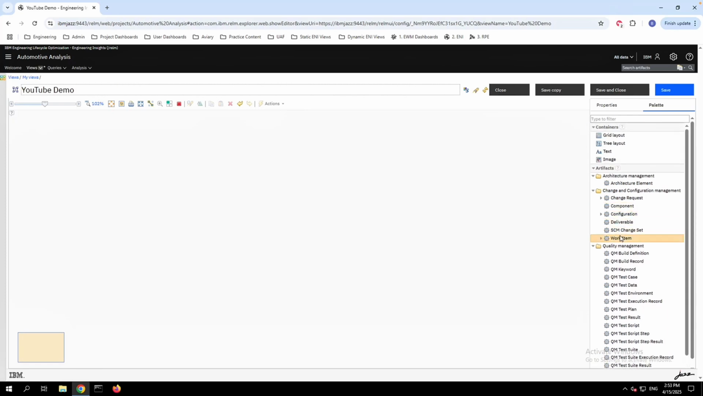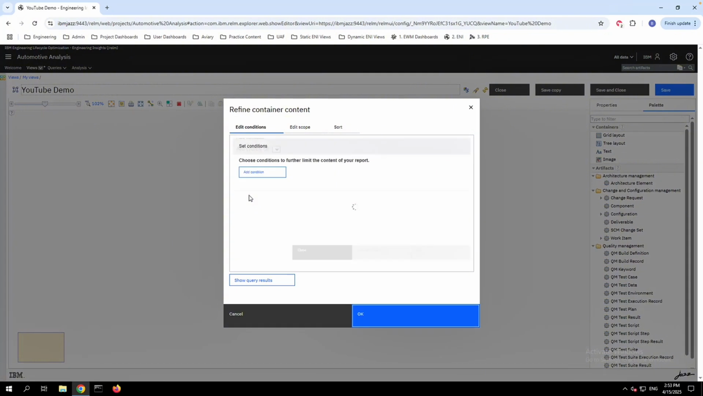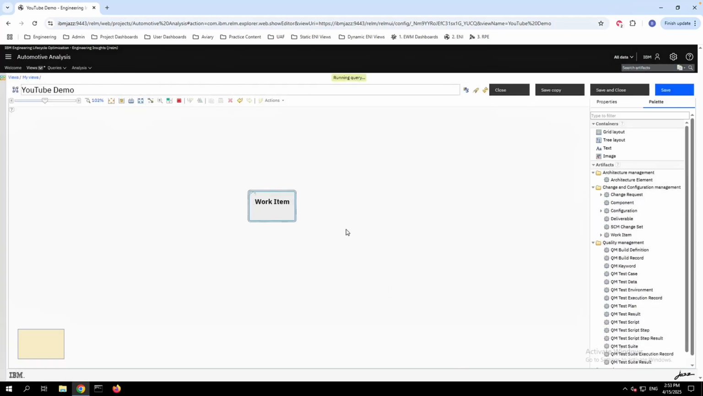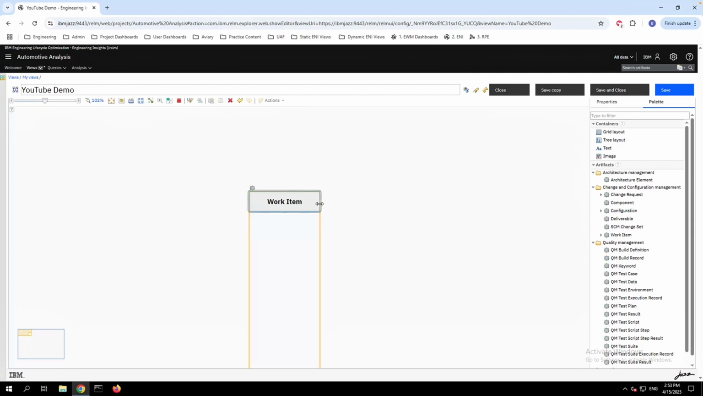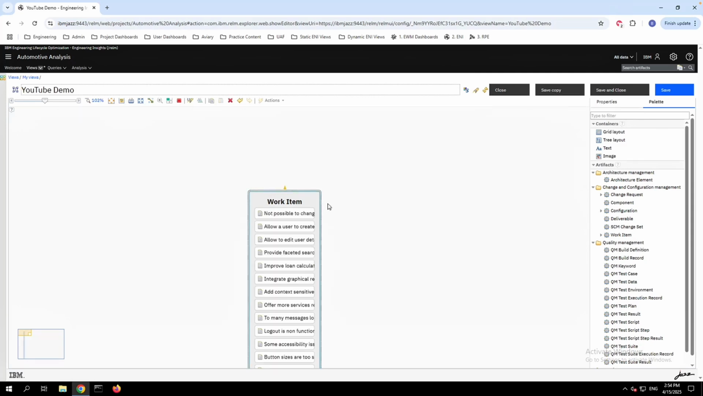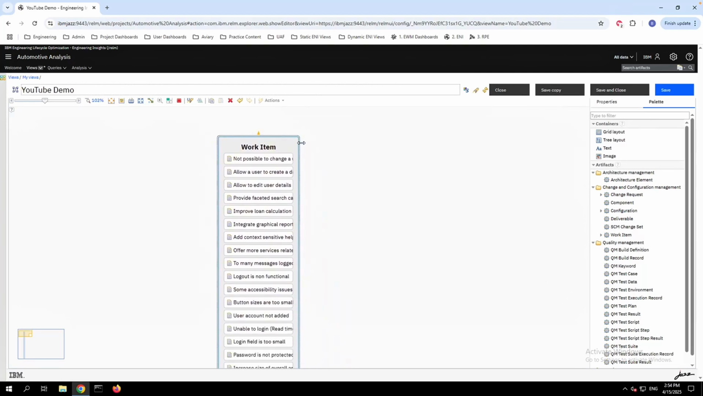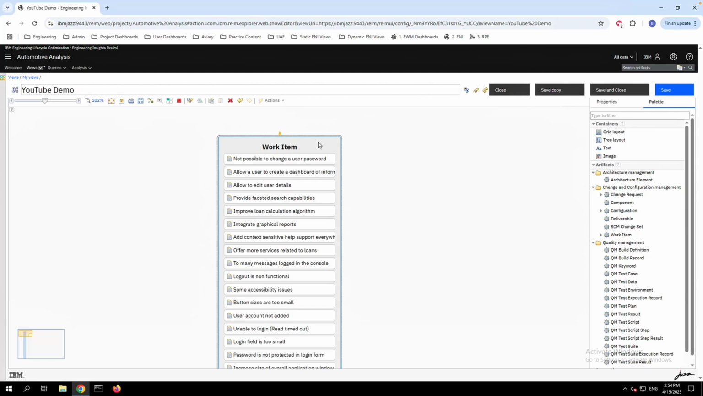And what I mean by that is, say I want to report on specific work items. Well, I can go ahead and click and I can drag this. And now a window is going to pop up asking me if I want to refine the work items that I'm going to report on. But for this example, I'm just going to go ahead and click on OK. And all of the projects that I selected earlier, so this MTM project, is going to pull the information from. And I can go ahead and resize these containers. And this is showing me all of the work items.